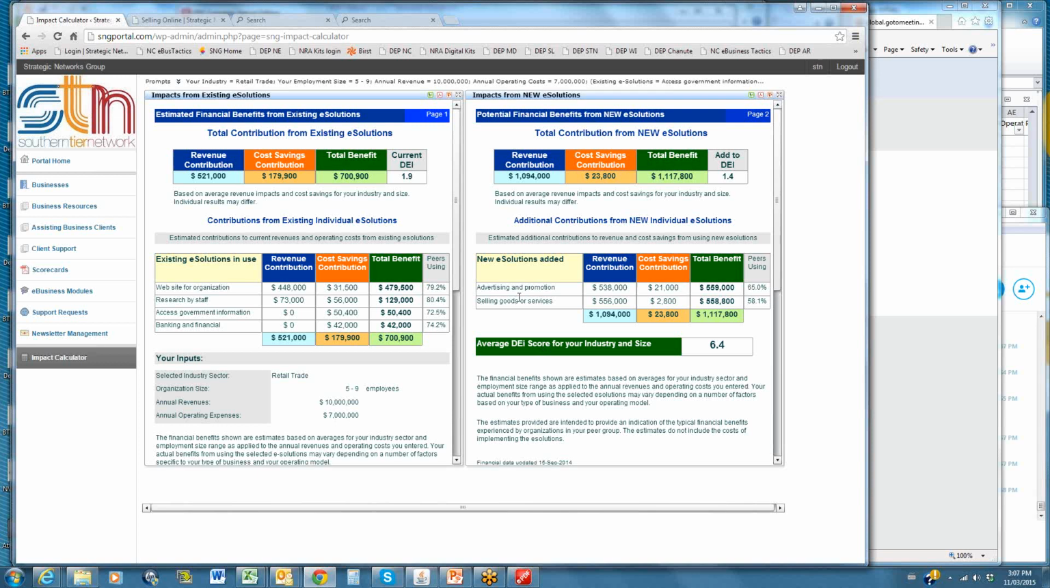On the new e-solutions, we picked 2, and again, you can pick as many as you want. You may want to have a discussion and say, well, you could do all of those things because you're not doing them now. Let's look at which ones have the greatest impact. If you were to do advertising, promotion, or selling online, you can see that for advertising and promotion online using e-marketing, 65% of your peers are doing that, and 58% are selling online. You're not, presumably, because that's why we picked them as new e-solutions.